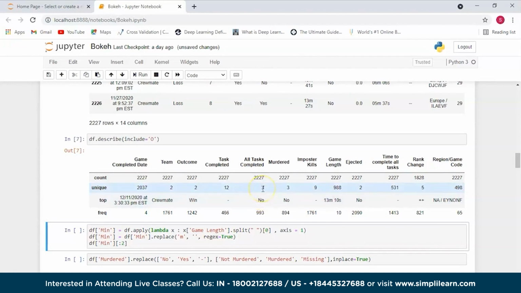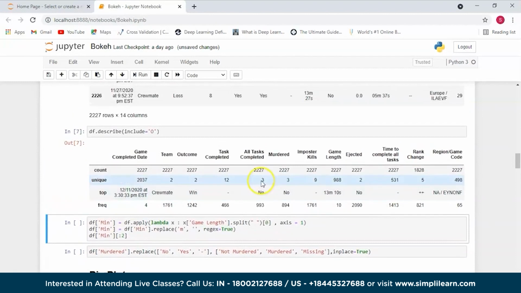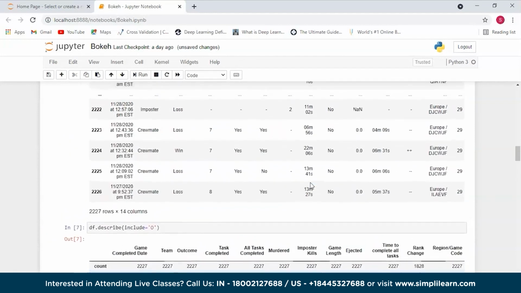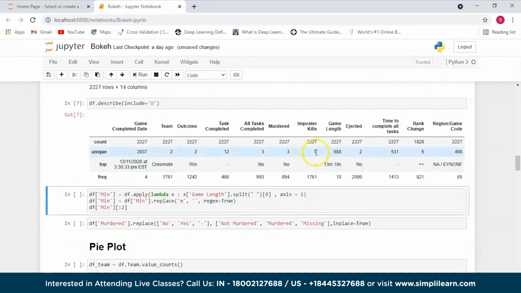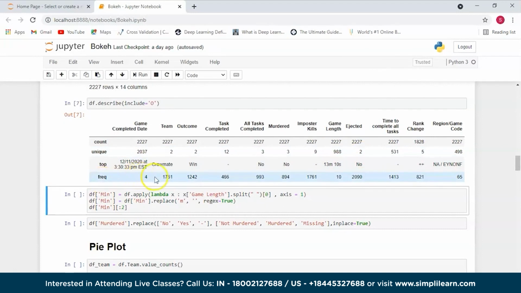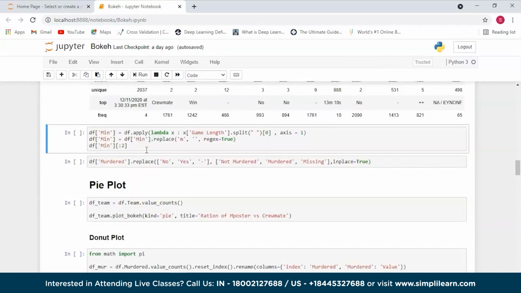All tasks completed has 3 values, which is yes, no, and missing data. And the same goes for murdered. You have yes, no, or missing data. Imposter kills tells us how many kills the imposter has made. So in this case, the most kills that a person has made is probably 9. For game length, there are 988 different values, and for ejected, again there are only 2 values because you can either be ejected or you can stay in the game. Now the top value tells us the most frequently occurring value, and the frequency tells us the frequency of the top values. Now let's create a feature called minute and extract data from game length.